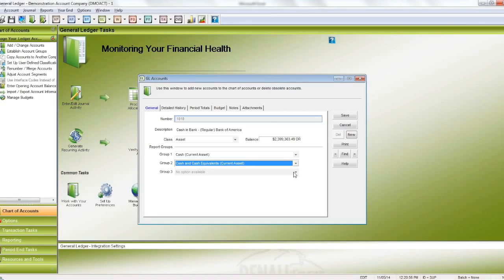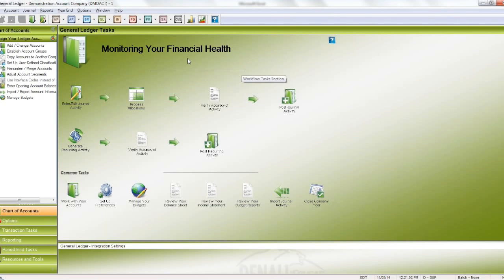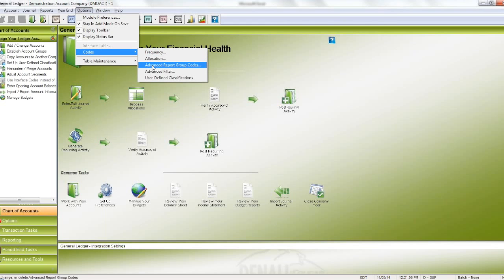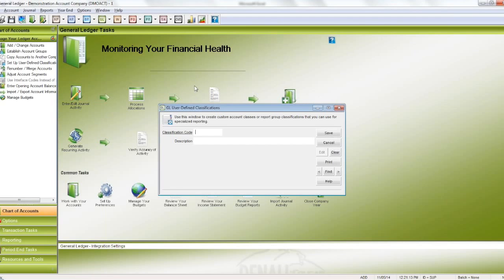What group 3 is, that's a special group that allows you to customize whatever classifications you want for your accounts. You can make your own customized classifications under the option menu, go to the codes, and it's going to be user-defined classifications. This right here is the group 3 classifications. So you can say, for example, if you want to do an income statement for specific departments, but you want the totals for those departments to be grouped together by department rather than by an individual account.